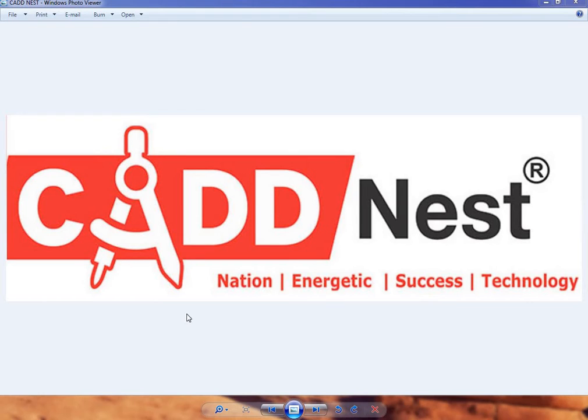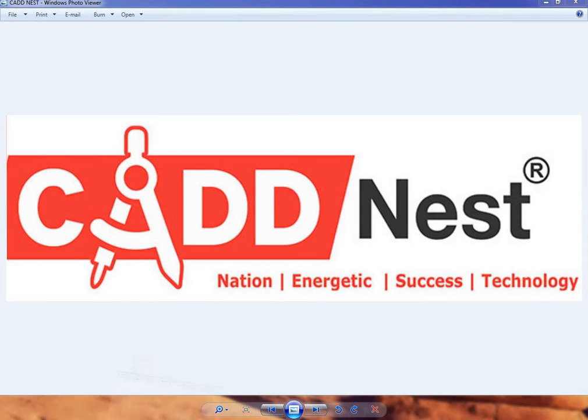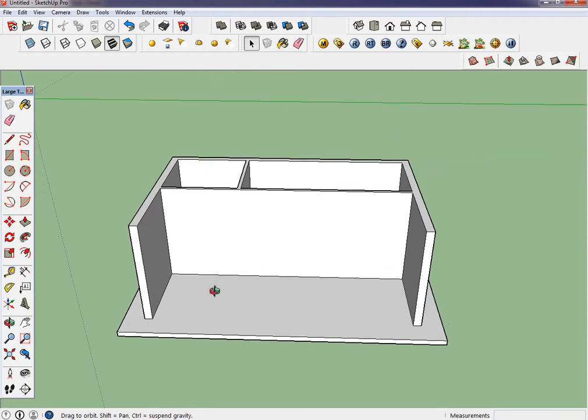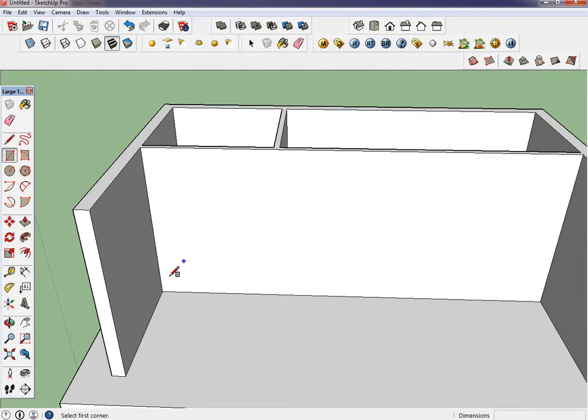This is Chaitanya. Today's topic is customized door openings or wall openings. So first we need to open the software, SketchUp. I already created one plan for opening creations. Take rectangle first.